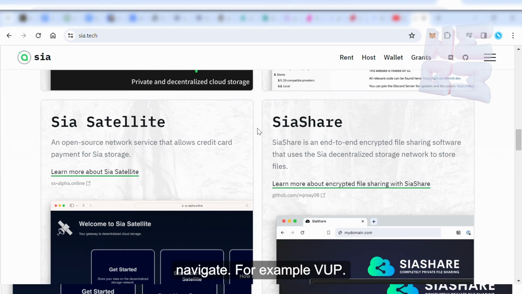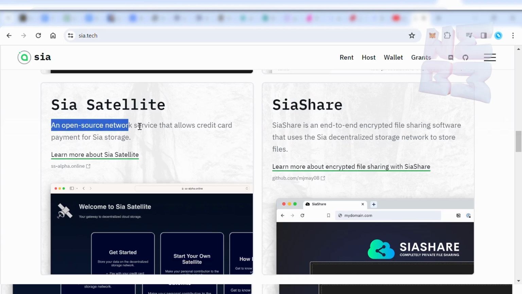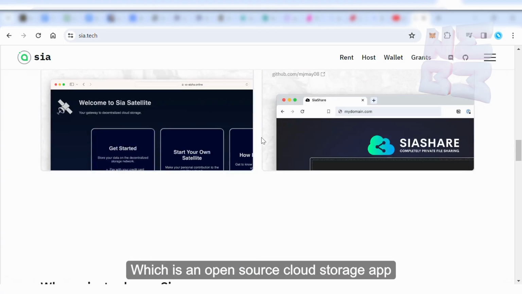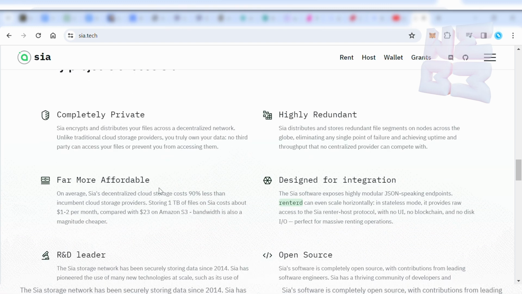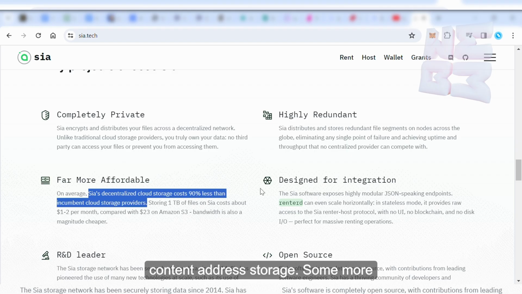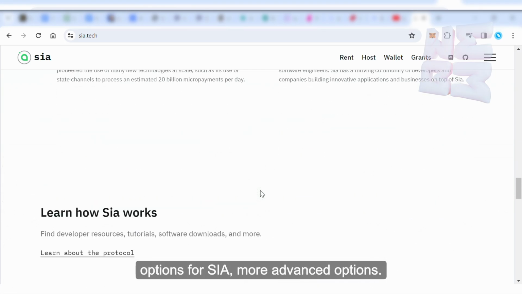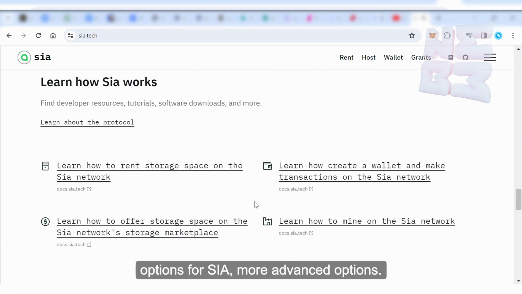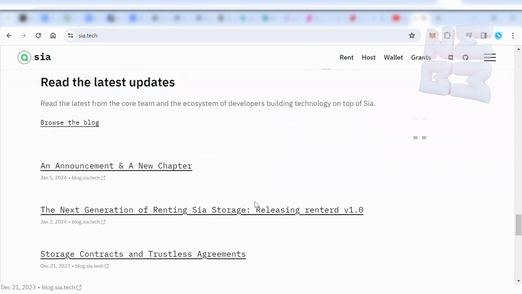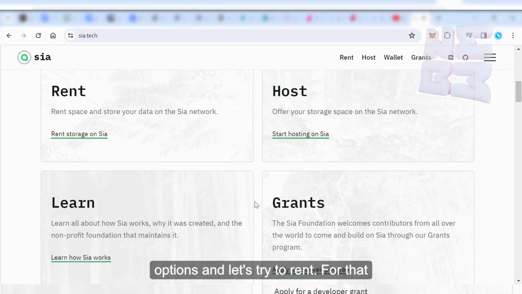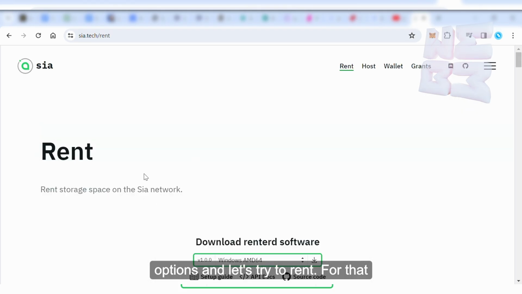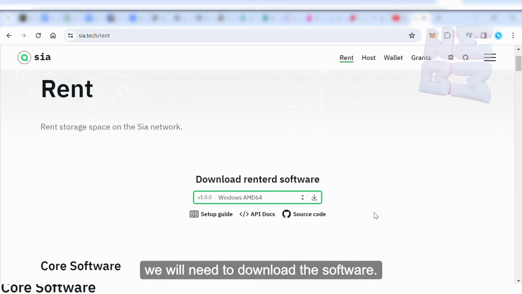For example, VUP, which is an open source cloud storage app. Or there is also S5, content address storage. Some more options for Sia, more advanced options. But let's say we don't need the advanced options and let's try to rent. For that, we will need to download the software.